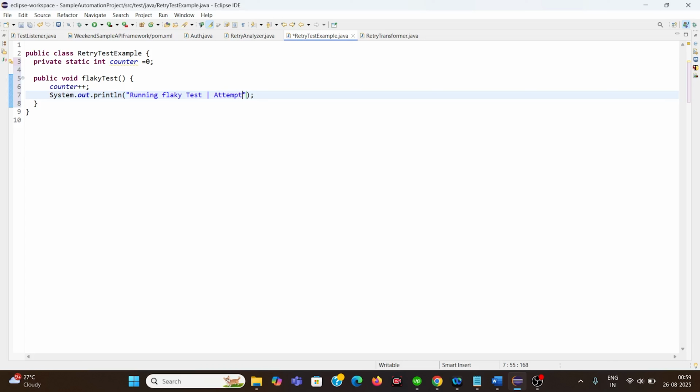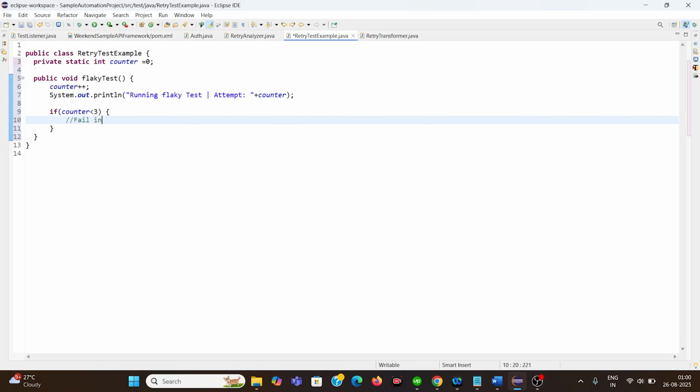So attempt concatenated with counter. And now I need to run this test. I am saying if counter less than 3, 0, 1, 2. Okay. So if counter is less than 3, then fail intentionally the first 2 times. I'm just trying to fail intentionally 2 times.